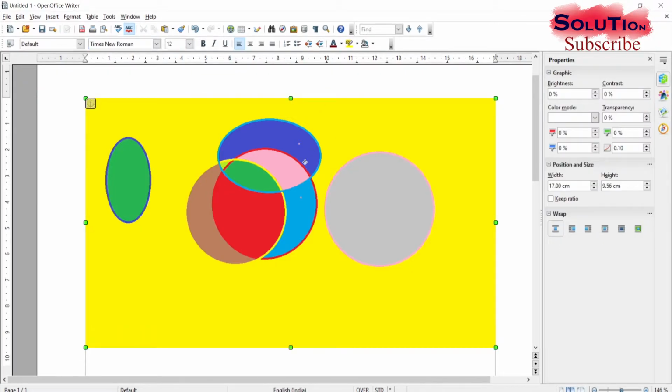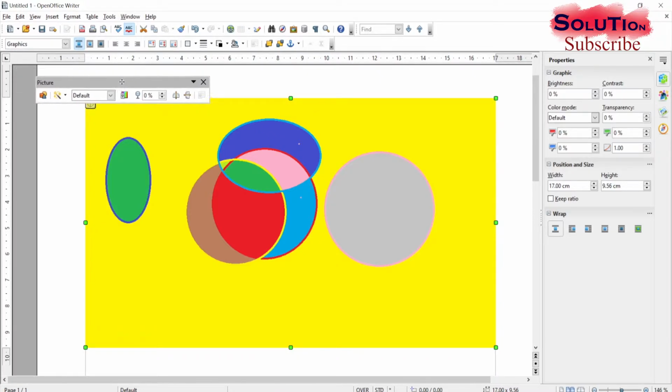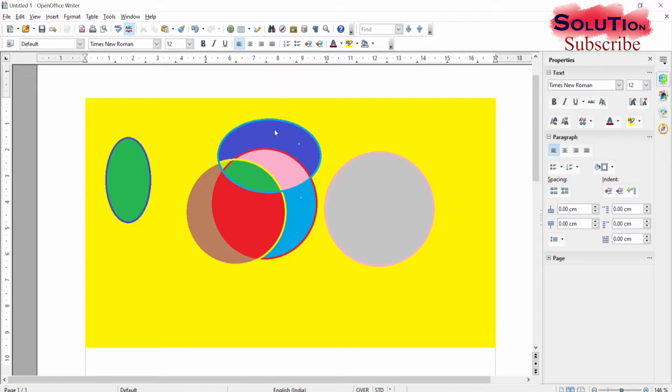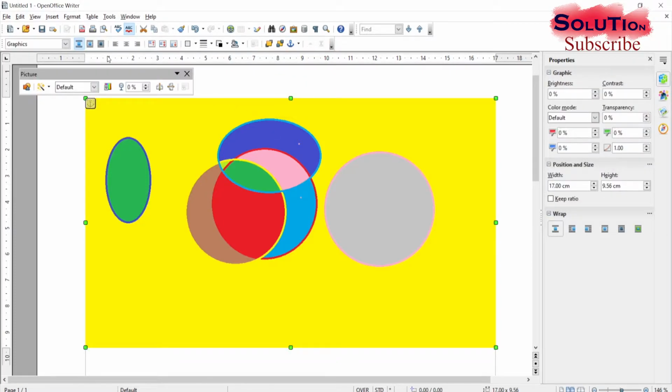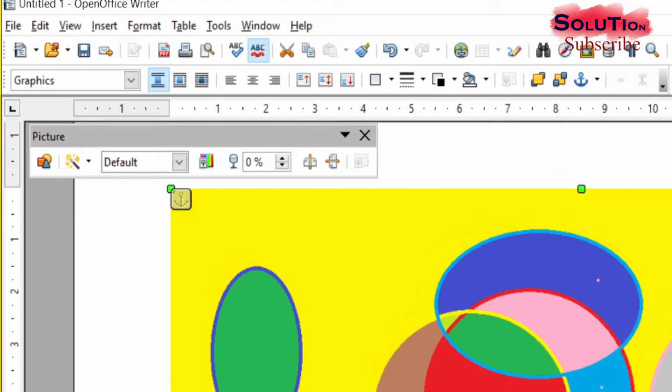Once I select the image, one menu, or you can say window, appears in front of me with the name Picture, which appears when I select the image. In this window there are various options. This is From File, this is Filters, these are Colors, this is Transparency. If you want to flip the image, you can use this.